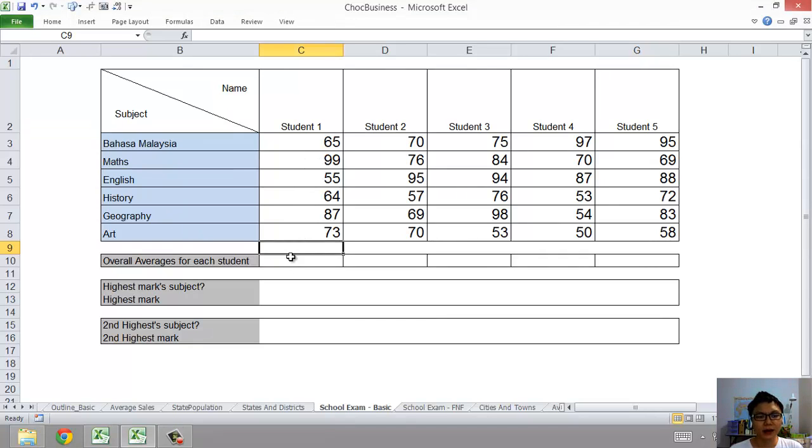Hi, welcome to Excel Basic Plus, and here we got a list. In order to find our overall average for these students, what can we do? Well, you can start with a formula.